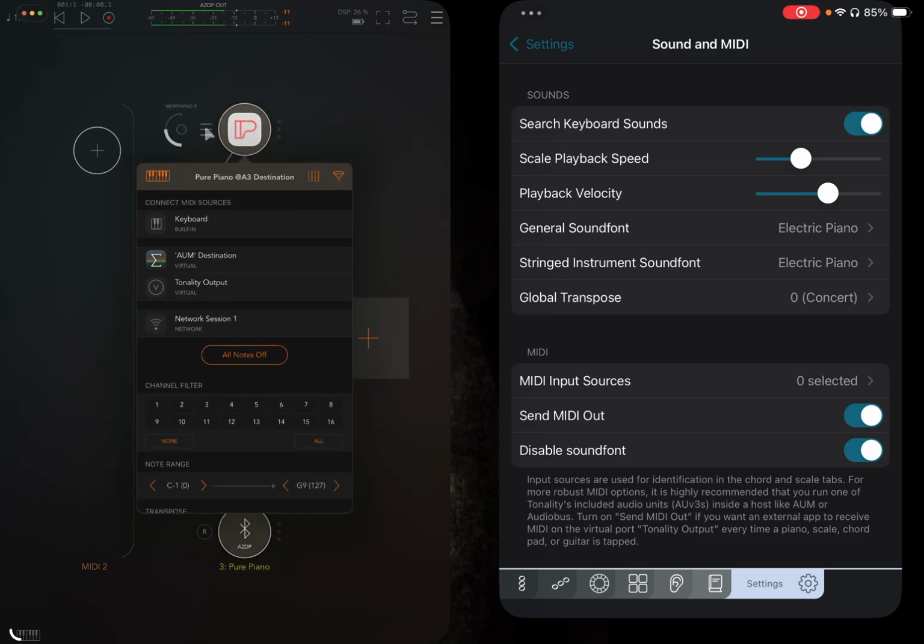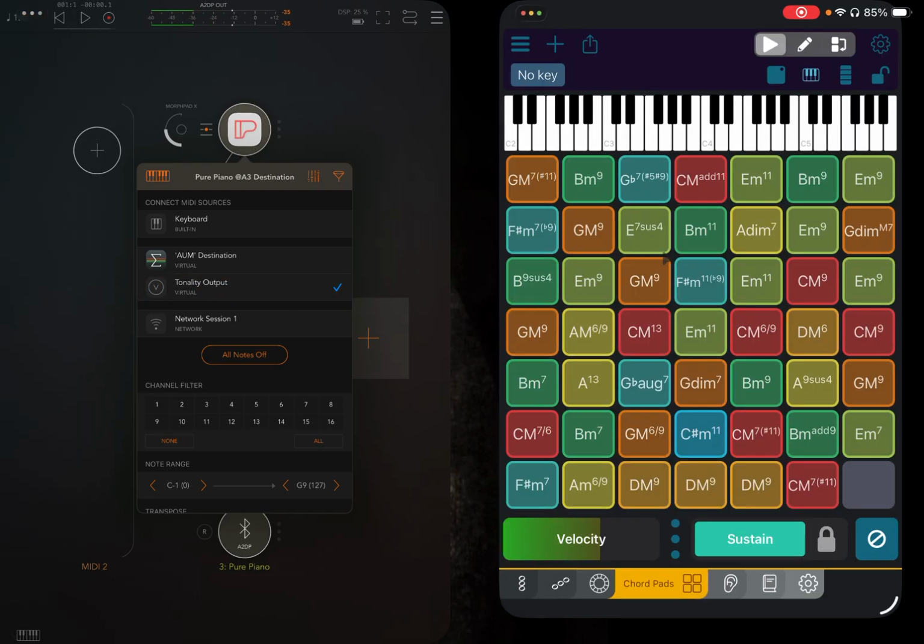Give it a second to come up. And you see how Tonality output is there? That's a virtual one. So now when I go back here, I'm using it to play that piano. It's going to be the same thing when you plug into the computer. You're going to have to acknowledge the iPad as a device, go into Logic, and then find that virtual output.